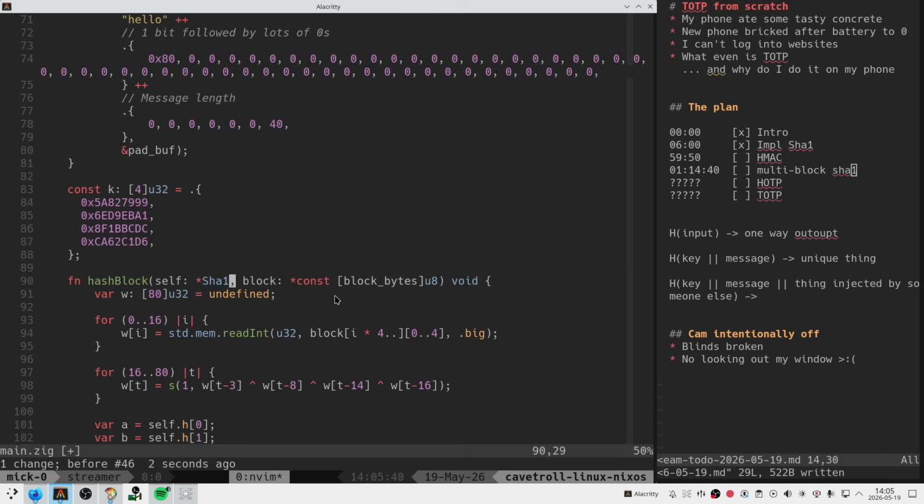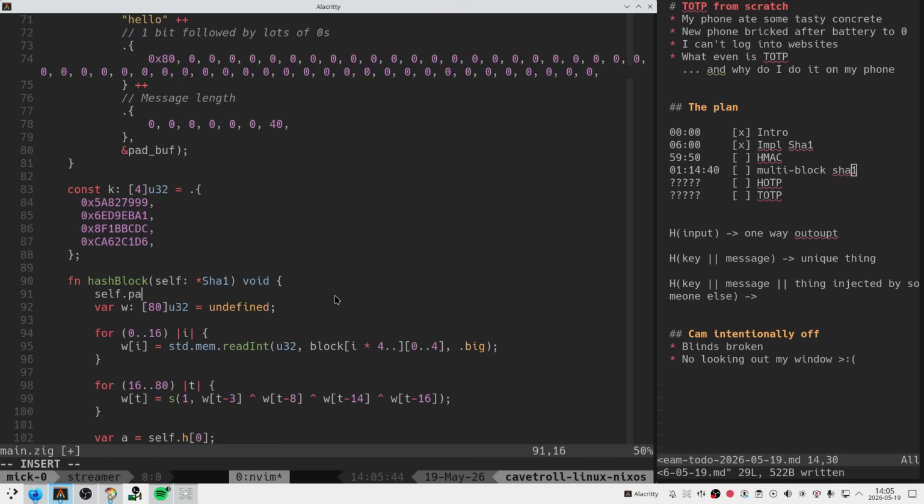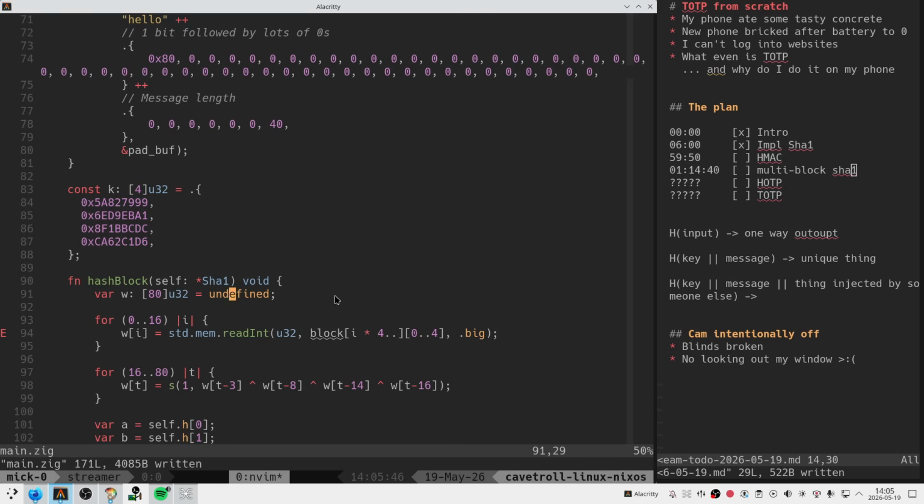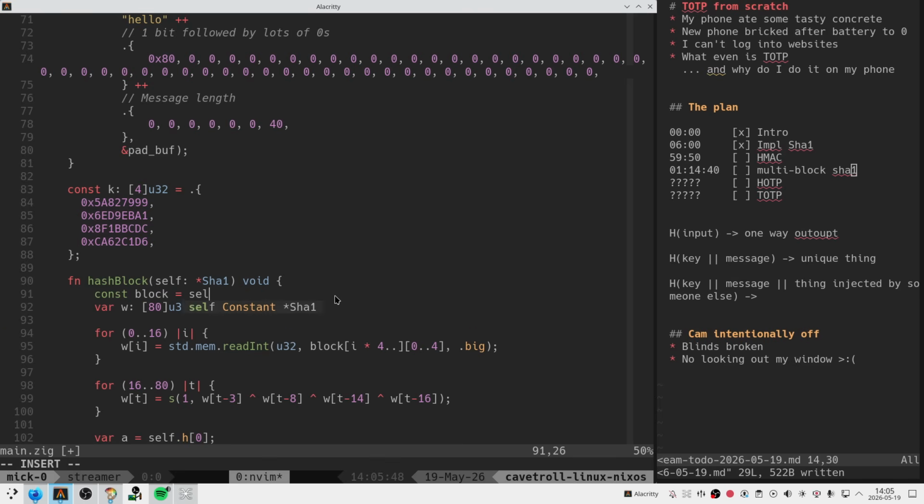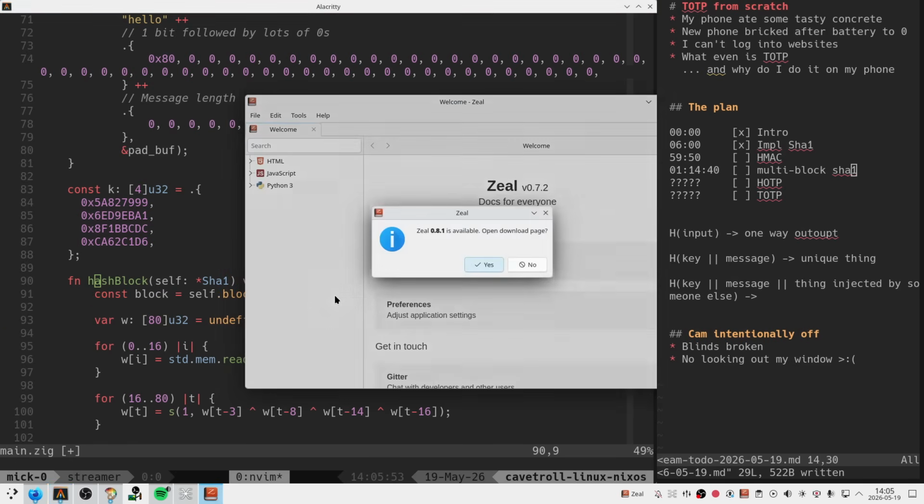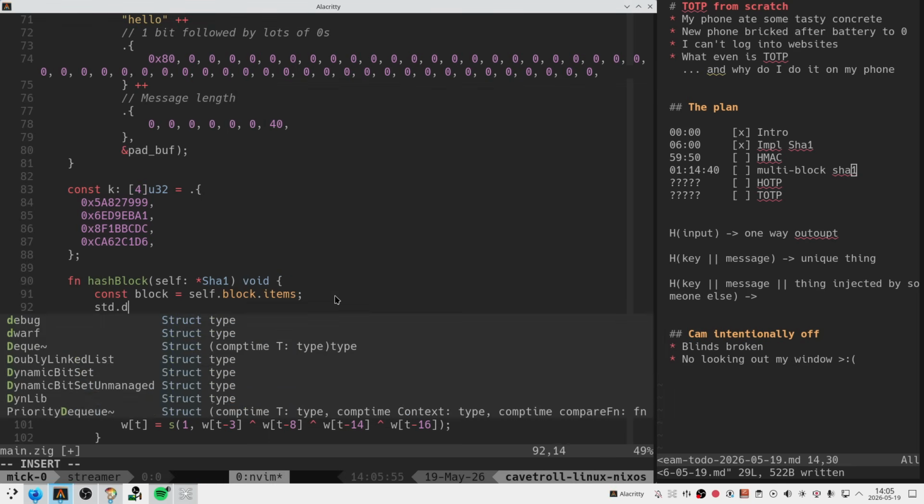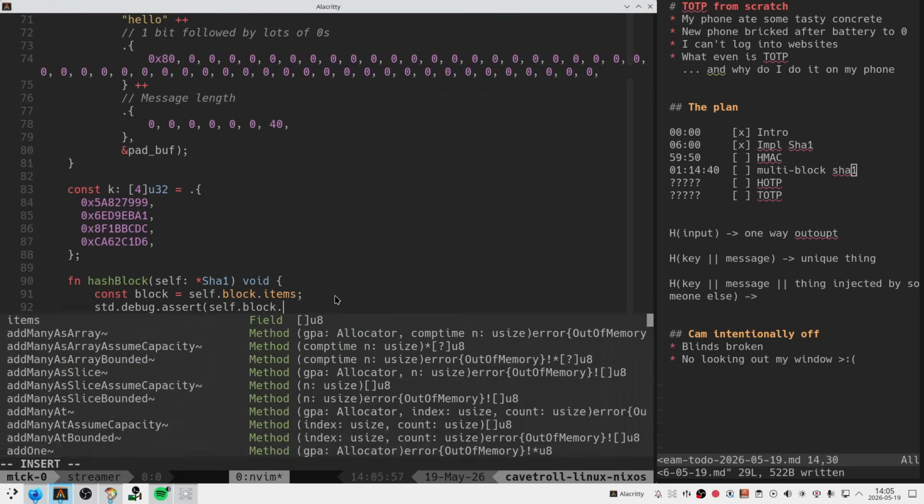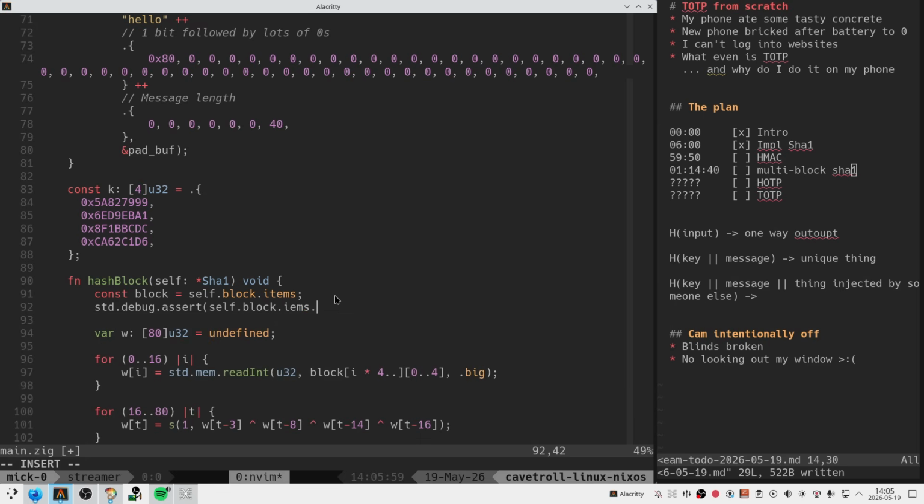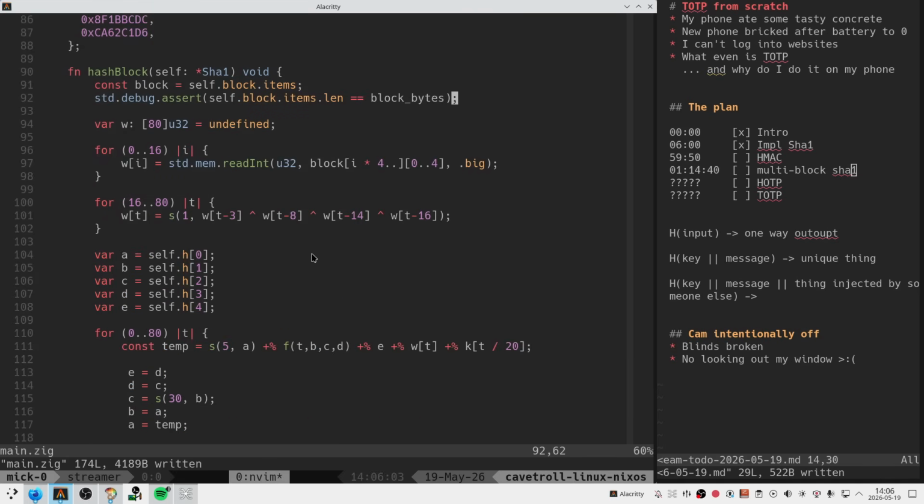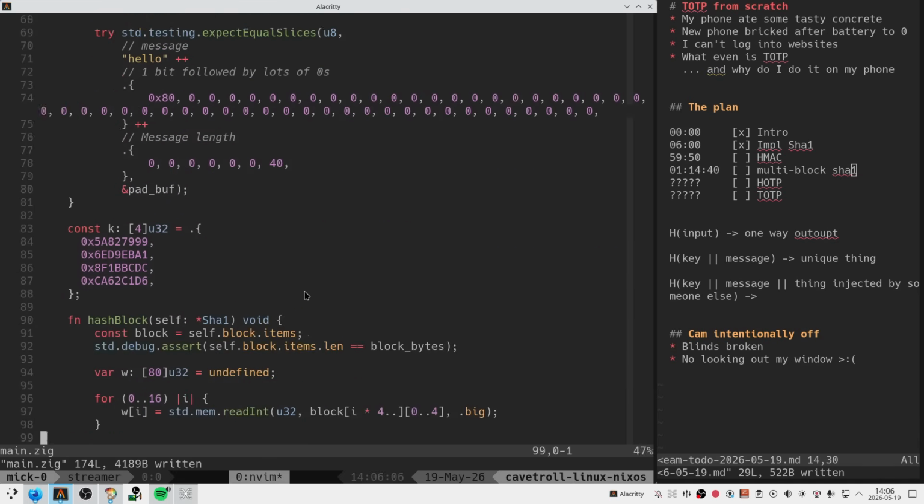We have to be a little careful here. But I think this is just self block items here. And then I think we just do a quick assert here: items len is equal to block bytes. Okay. Then all of this just works.